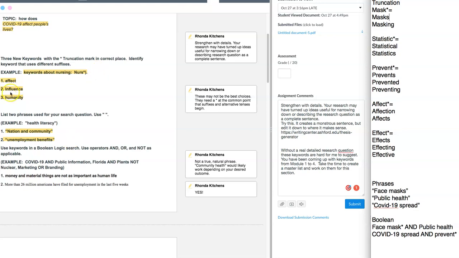For truncation, you have affect, influence, and humanity. Truncation actually has a mark. It is the asterisk. I don't know if you looked at the video. Maybe it wasn't an awesome video, so hopefully this one will be. Suppose you're working on the word mask, and you're trying to do a search. You want to make sure you get all of them.